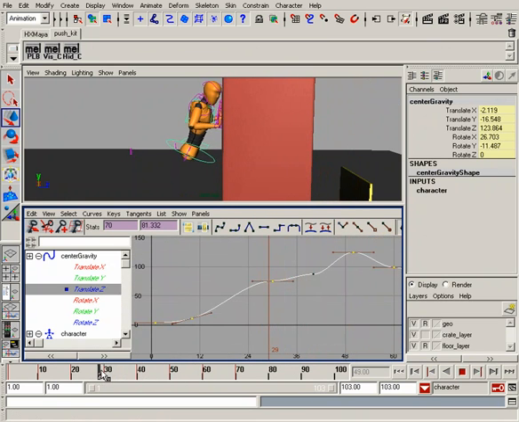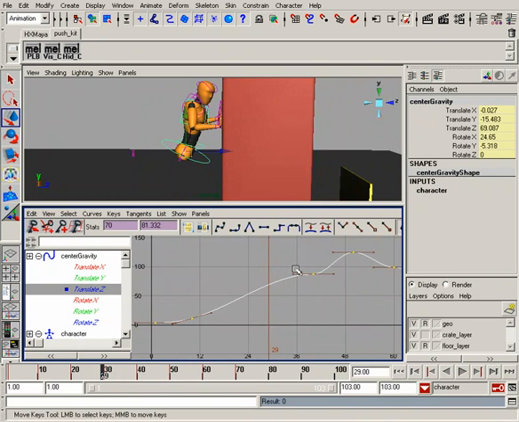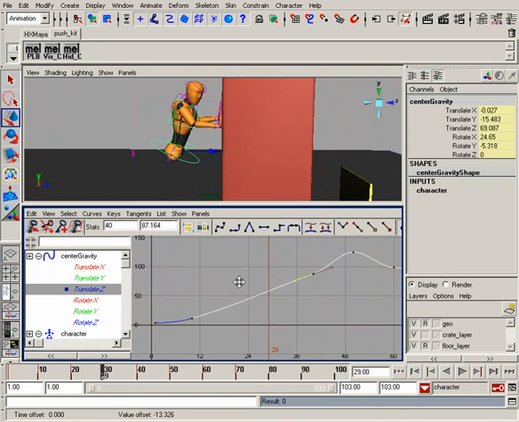So to fix this, what we'll do is select this key on frame 30 and delete it. Okay. Then we'll go ahead and take this key on frame 40 and bring down the left half to fix the flow here of the animation.